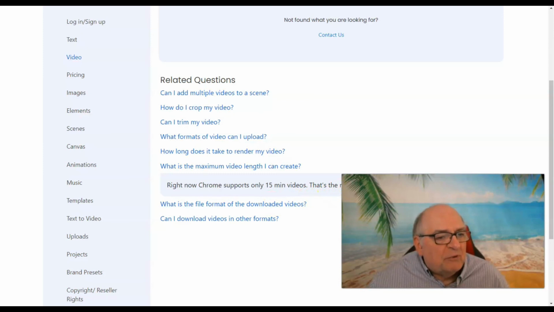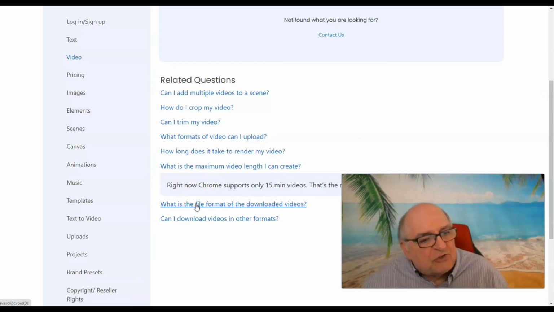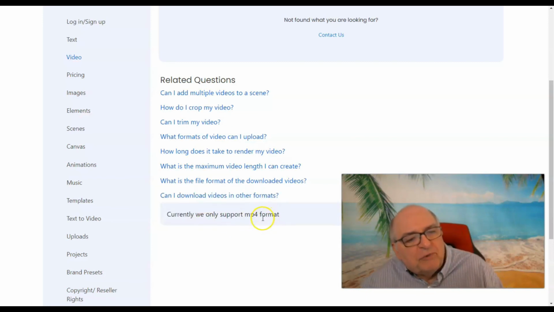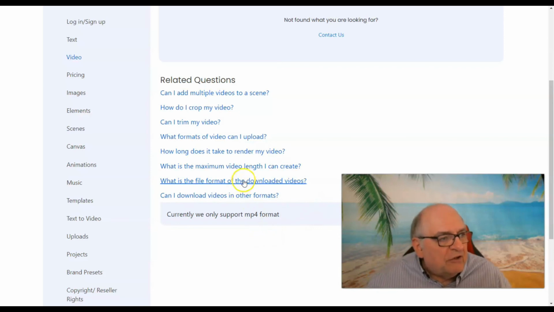That's because of the maximum length of video Chrome can support. I tried using this on Firefox, and it really didn't work very well. It is supported for Chrome, so we're going to have to use it on Chrome, maybe some other browsers. I haven't tested it, but they do support it for Chrome. Downloaded videos are only in MP4 format, and currently that's the only format they support for downloading the videos once you've created them.